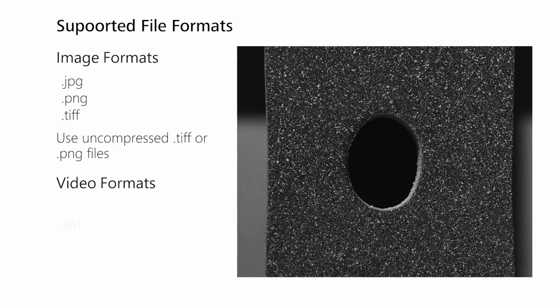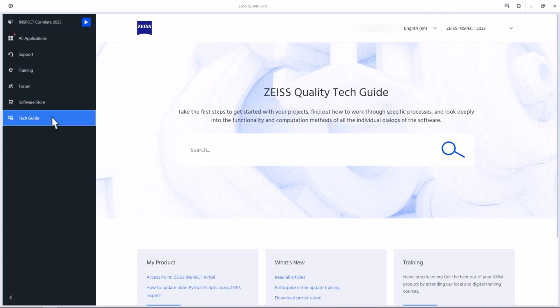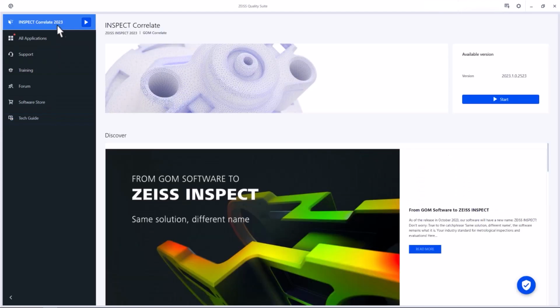Supported video formats include MP4 and AVI. For a list of all supported file formats, have a look at the access point Zeiss Inspect Correlate in the tech guide. Let's dive right in.